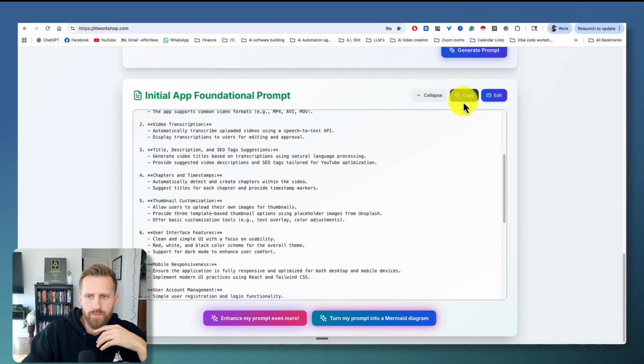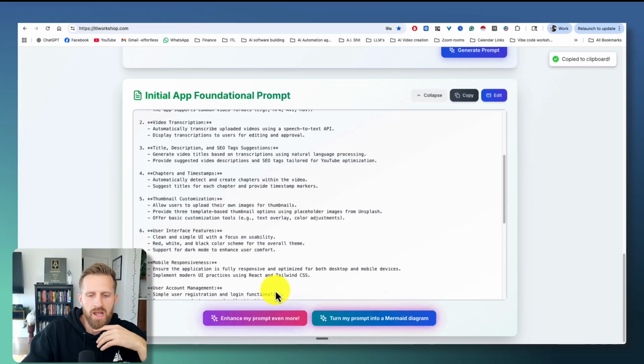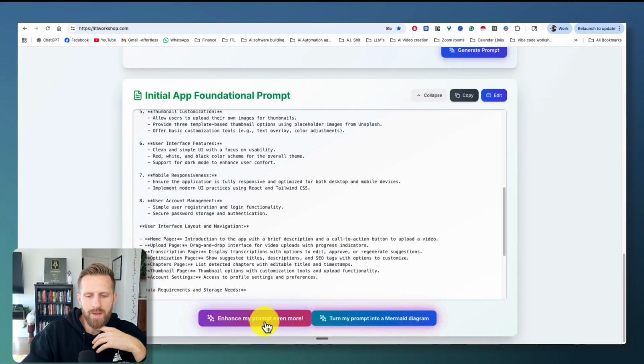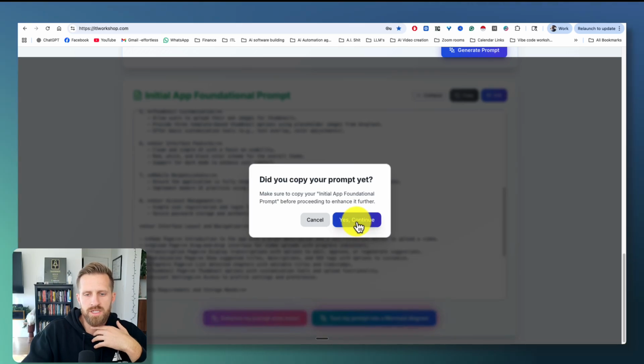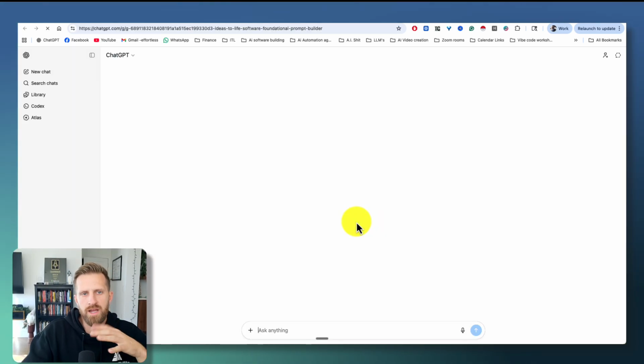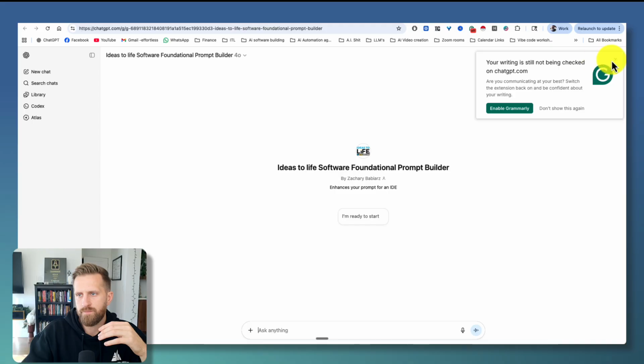So what I'm going to do is hit copy. And then I also put two options here. If you want to turn it into a Mermaid diagram, you can do that for free with the Mermaid website. But I don't really need to do that with this one. I'm just going to enhance it. This is going to open up a GPT that I created, designed to help enhance your prompt.